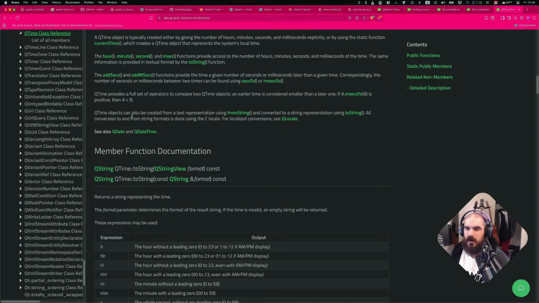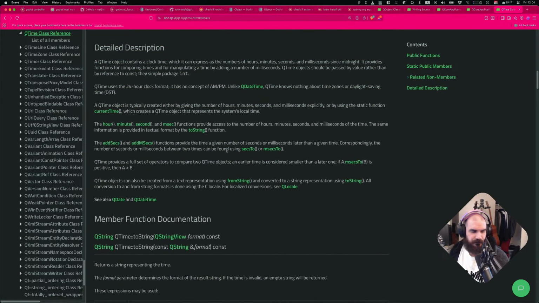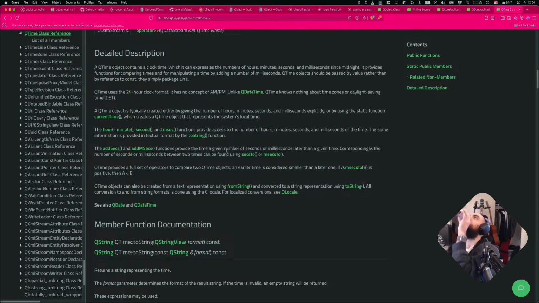Okay, QTime objects can also be created from a text representation, from a string. Okay. So, gonna go to my new friend here, ChatGPT. I like using ChatGPT to have a conversation, to come up with ideas, where I ultimately make the decision, but to get another kind of opinion to bounce ideas off of, because I don't have anybody that I'm working with right now.